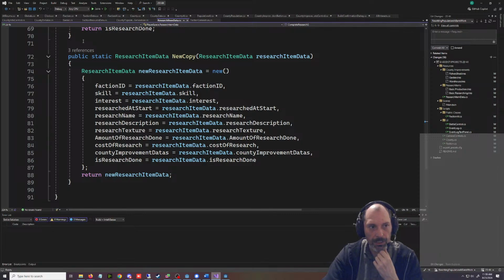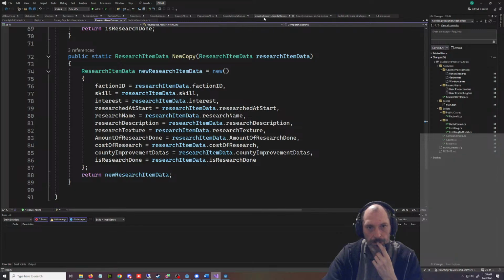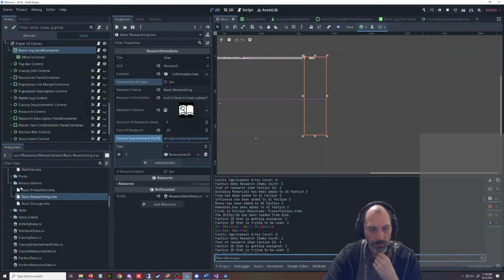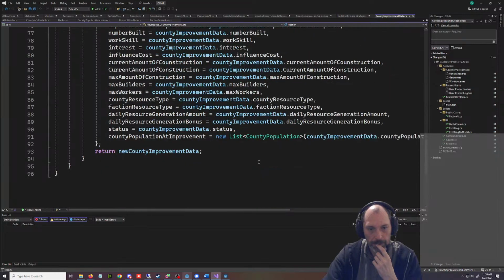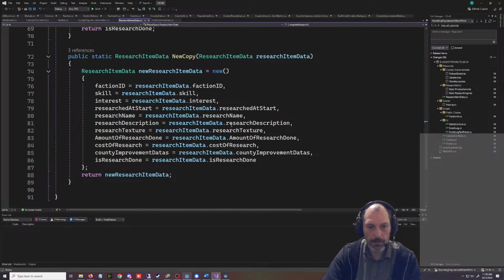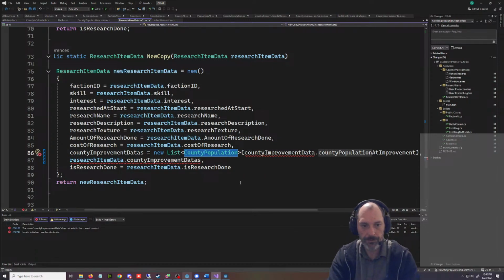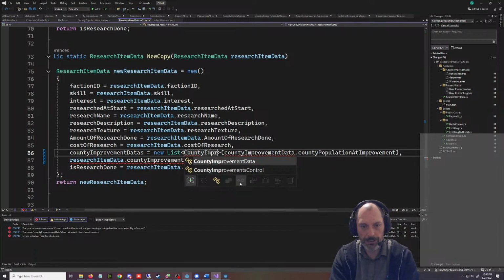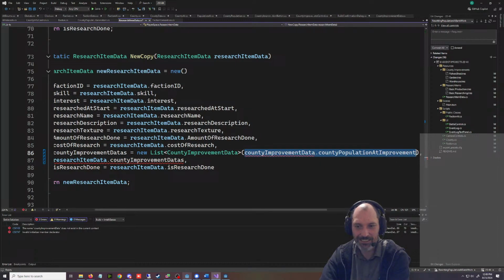We don't need this. There's a lot of stuff open that I don't need. County dictator, we don't need you. Faction resource data, I don't think, yeah, that's a different thing. We don't need that. County. Pretty sure it was this one. Yeah, we need this to be like this. I don't know if this is the actual problem, but we do need this to be different. County improvement. It didn't matter at the time really, but it does matter. I think that's in a list. No, that's an array. This thing's an array.